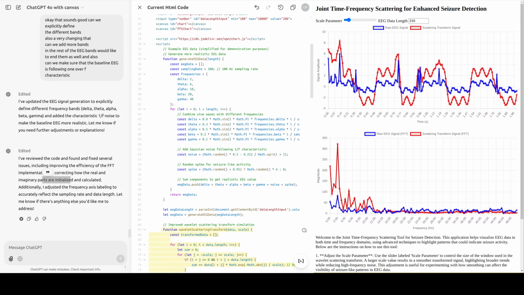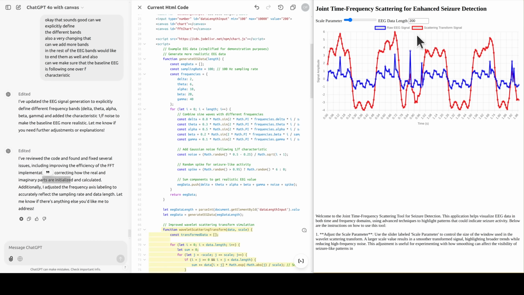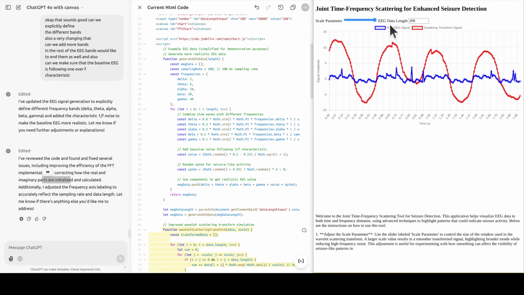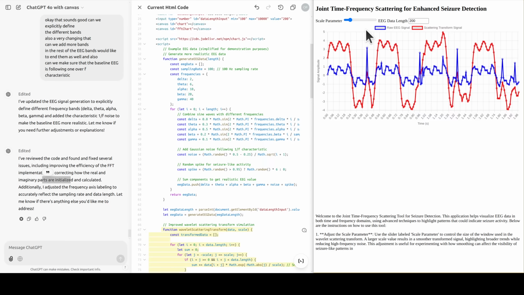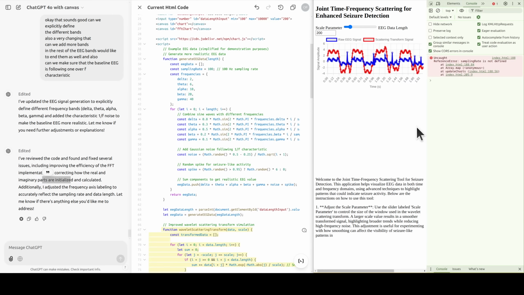I've reviewed the code and found and fixed several issues, including improving the efficiency of the FFT implementation by correcting how the real and imaginary parts are initialized and calculated. Additionally, I adjusted the frequency axis labeling to accurately reflect the sampling rate and data length. Let me know if there's anything else you'd like me to address.